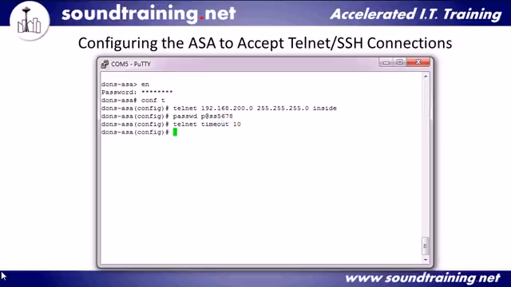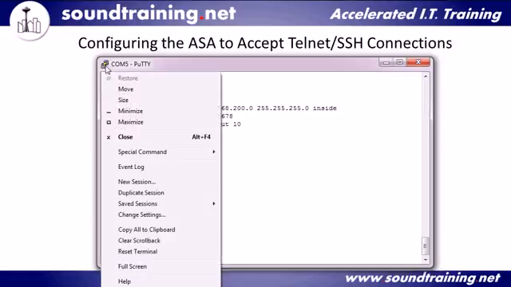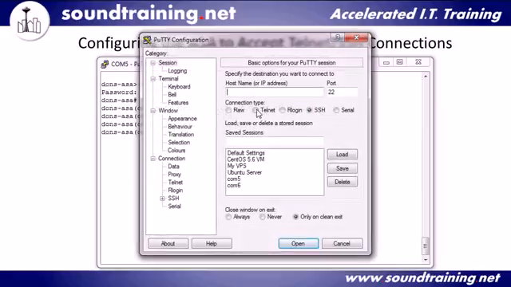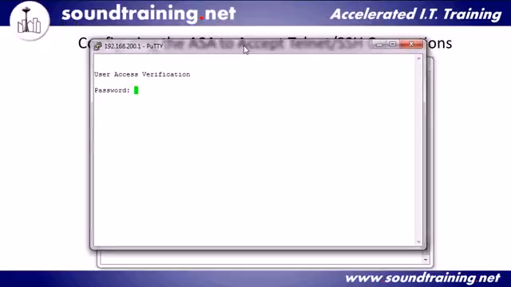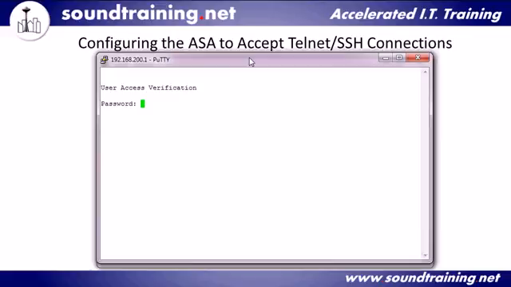And now we should be ready to go ahead and give this a try. So let's come up and create a new session. I'm going to click on New Session, and let me specify telnet. Let's put in the IP address of the device, which is 192.168.200.1. And we'll go ahead and click on Open. I'll bring this down where it's a little easier to see, and I'll enter the password. And voila, I'm in.